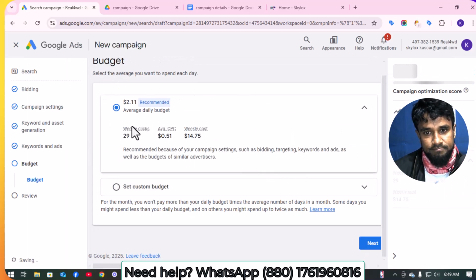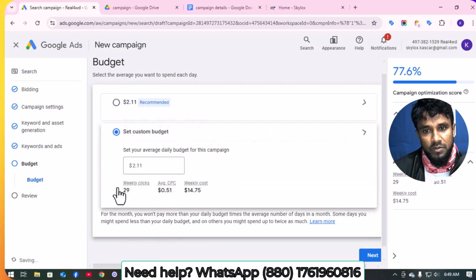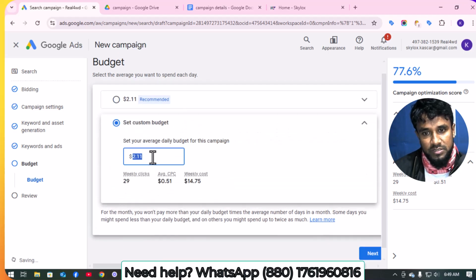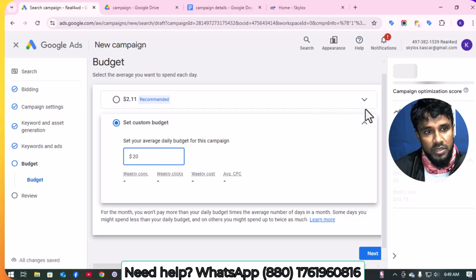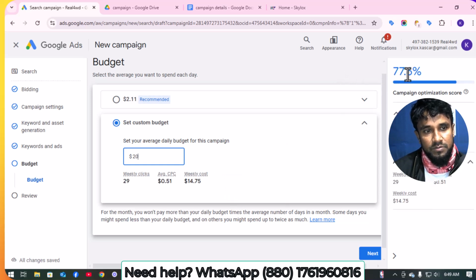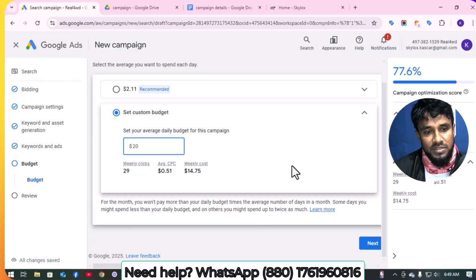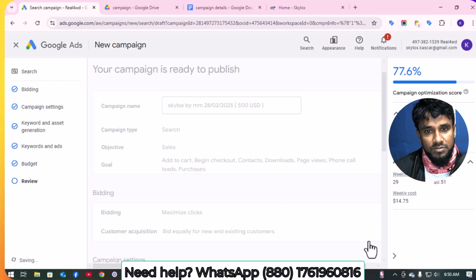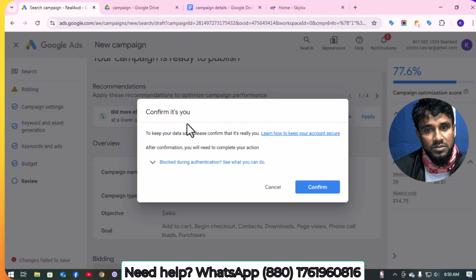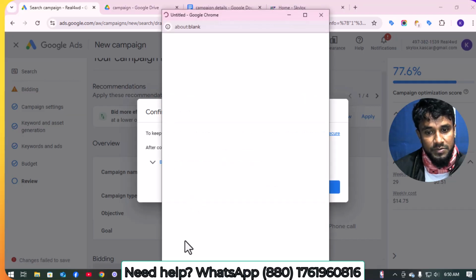After the continue option, we need to set up our budget. So our average daily budget is $20. Okay, and here you can see we will get 77.6% average. This is the optimization score, and we will get 29 clicks. So go to the next option, and finally everything is okay. So we need to publish the campaign. Before publishing the campaign, we need to confirm. So please wait a moment.